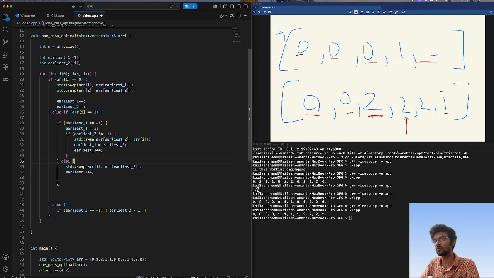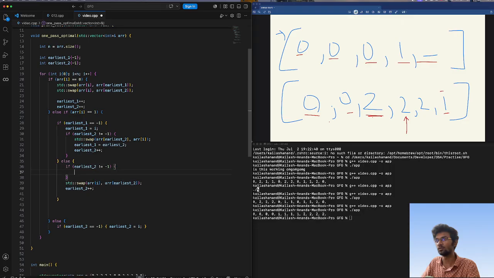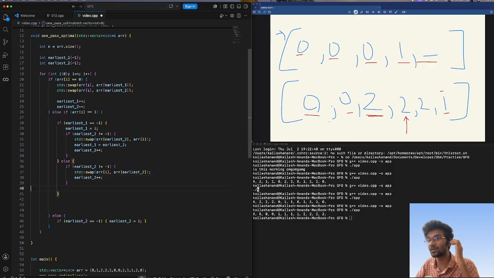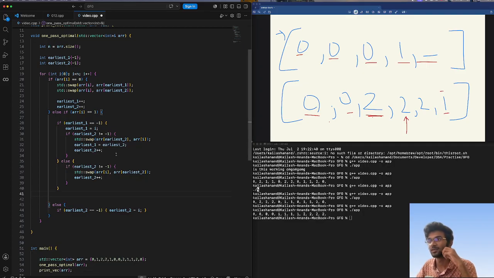No, this also you have to do in a conditional case only. You do this only if there is no earliest 2, right? If earliest 2 is not equal to -1, you go ahead and do this thing. So, yeah, let me just think. I know the logic is a bit convoluted. I will make this logic better in the next version, okay?